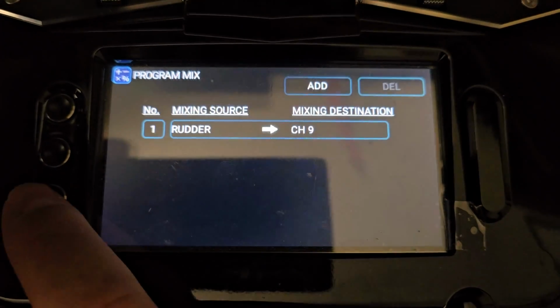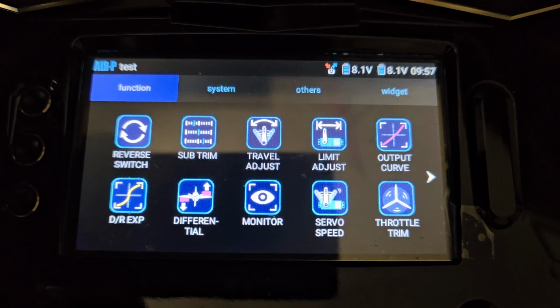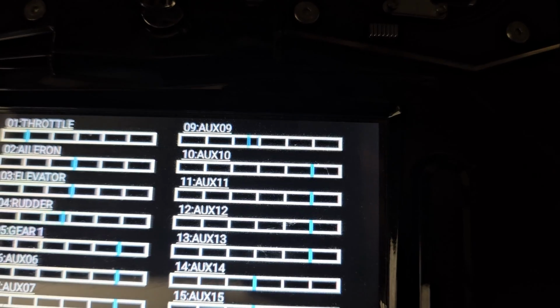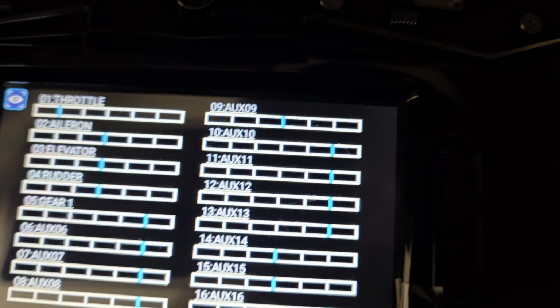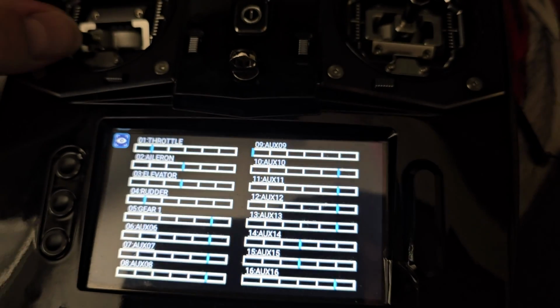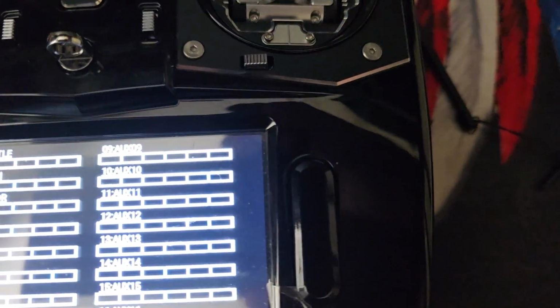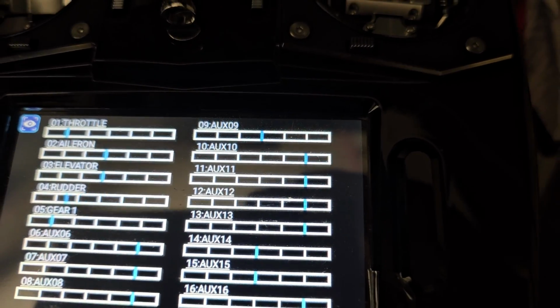Now go ahead and click back out and find the monitor menu. And with the gear down, you should see that it works with your rudder. So we're moving the rudder stick. Now if you pull the gear up, so we're going to click this, and as you can see, auxiliary 9 no longer works with the rudder.